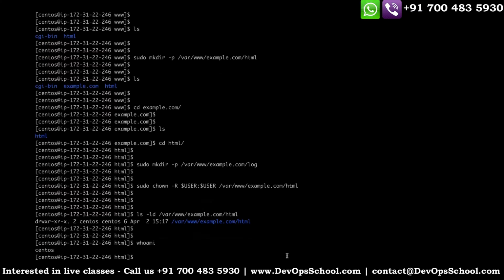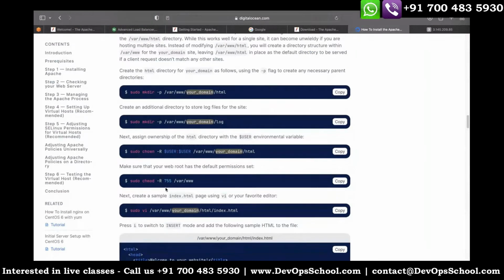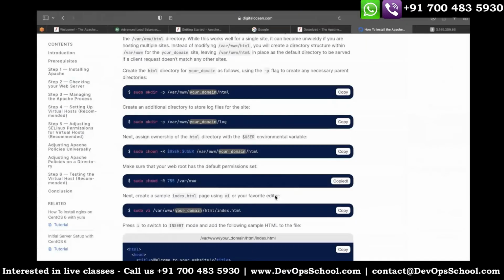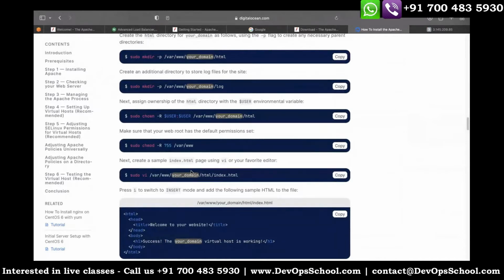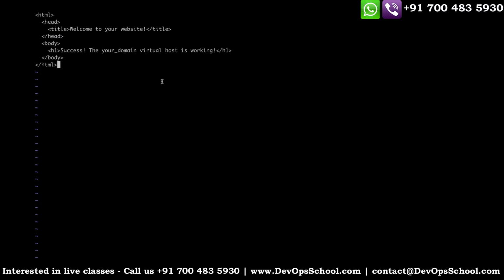So now once you do that, the next thing is you have to make sure that the owner has the correct permission, that is read, write, execute, and the other users should have at least read plus execute permission. So 5 means read plus execute permission. So let's give that to var www. Then the next thing you have to do is create a sample HTTP page. So I'll just go ahead and create the sample HTTP page. So let me add this data that says welcome to your website, success, the example domain virtual host is working.